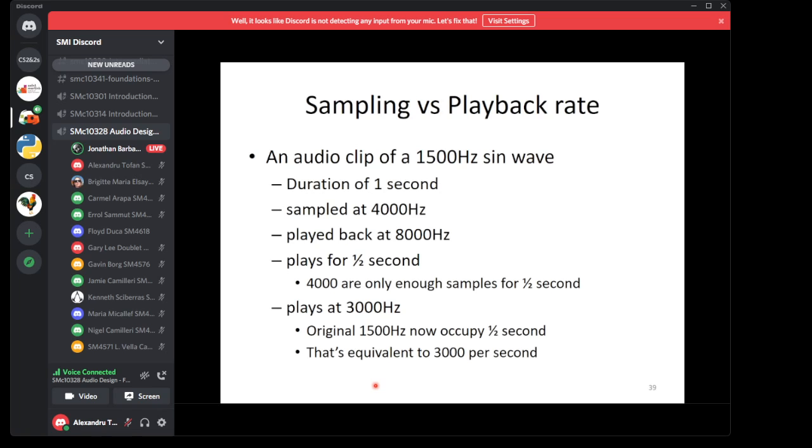Chipmunk sound. And I don't know, Darth Vader sound? I don't know, possibly. What happens when sounds sampled at a specific rate are played back at a different rate?